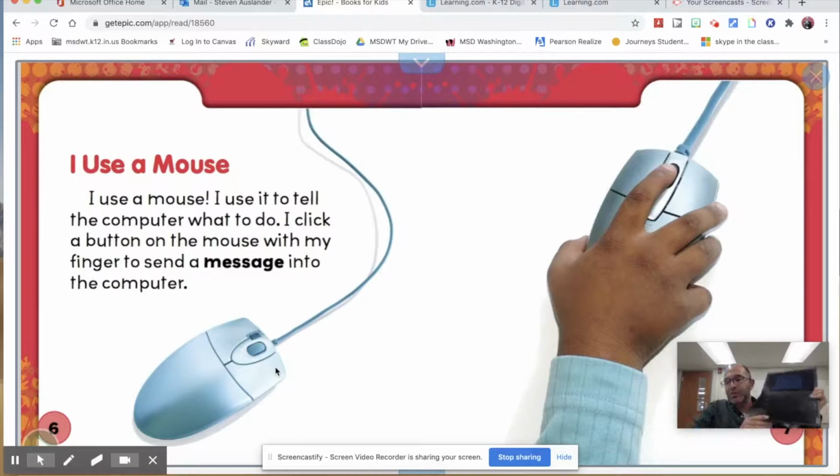But many students don't even use a mouse. They use what's called the trackpad. Can you say trackpad? This here is the trackpad, and with their finger, they move their finger around. That helps them find different buttons to click.